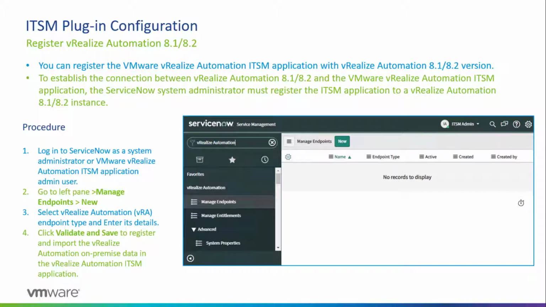Now, in terms of the actual registration, once we have these two prerequisites created and dealt with, we can register the ITSM application with both vRealize on-prem 8.1 or 8.2 or vRealize Automation Cloud. Specifically now, we're going to be talking about registering the vRealize Automation 8.1 or 8.2. So to establish the connection between vRealize on-prem and the ITSM application, the catalog administrator of the ITSM application must register the vRealize Automation on-prem instance.